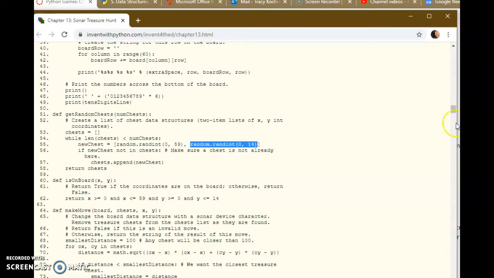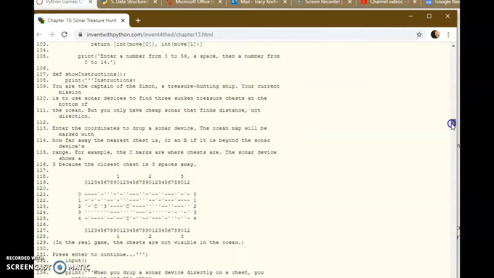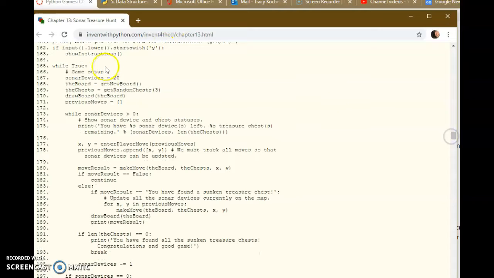And then we're going to check to see if it is on the board as the player moves. There's also a function that will show the instructions on how to play. So let's look at the game itself. It starts off by creating a new blank board, and then it does three random chests on the board. It draws the board, and it sets an array called previous moves, even though there's no value in it. While the sonar devices, which is like turns, is greater than zero, it will show the sonar devices and the chest statuses.